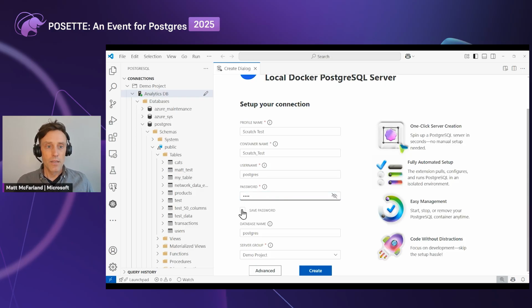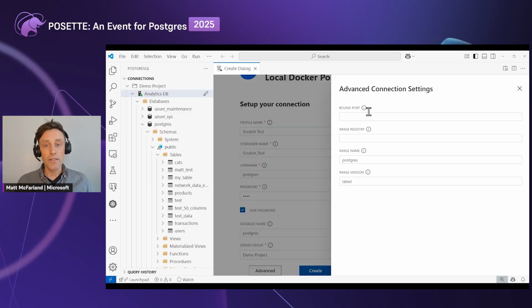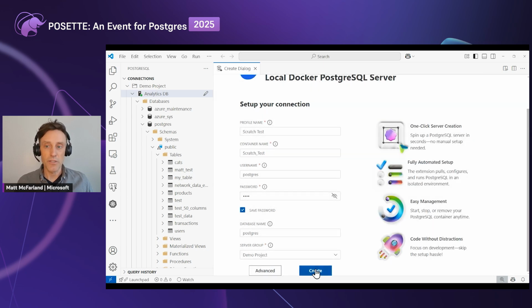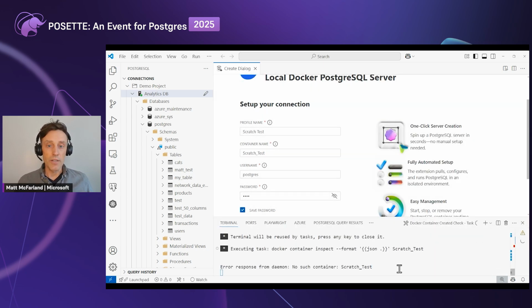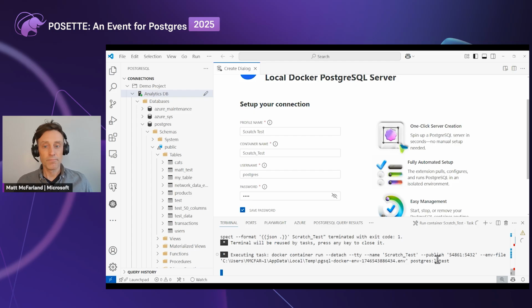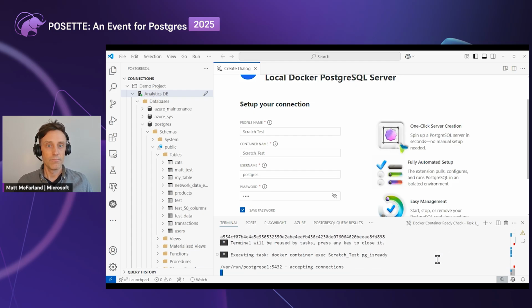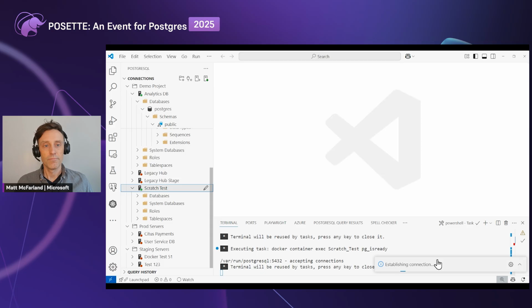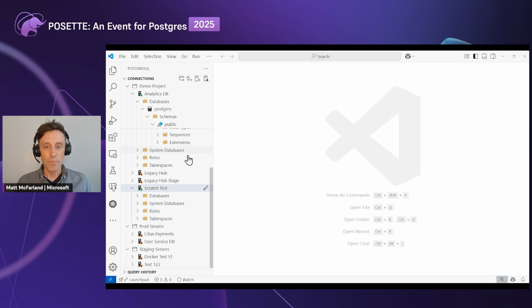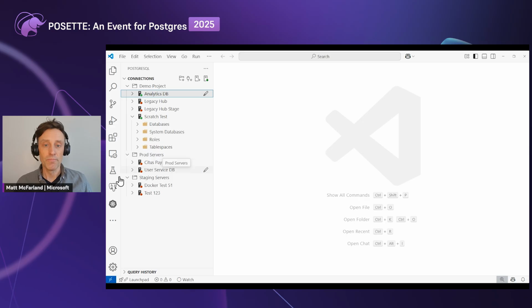Add my password and save it. By default, it's going to pull in the latest official Postgres image, but you can customize the image name or the tag or the repository if you've got something more specific in mind, like a container that has some pre-built extensions or something. I'll go ahead and click connect and get this thing created. Great. And you're up and running with a local database already connected without having to leave VS Code.